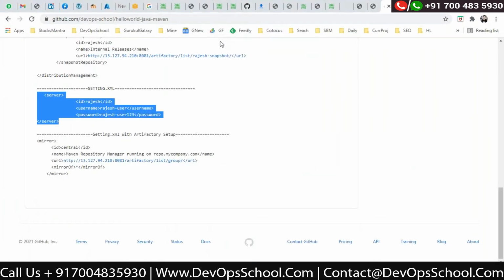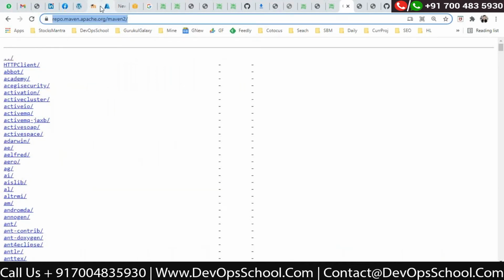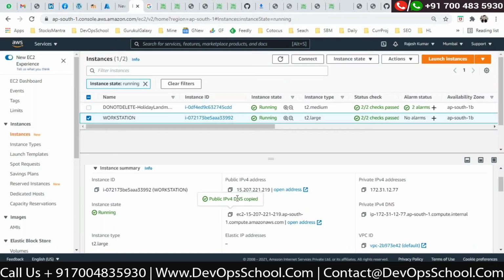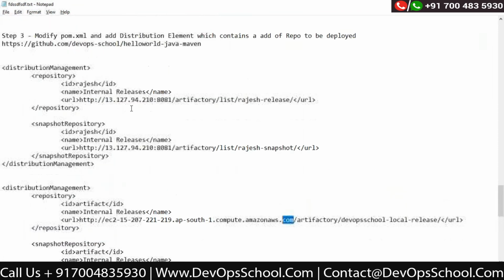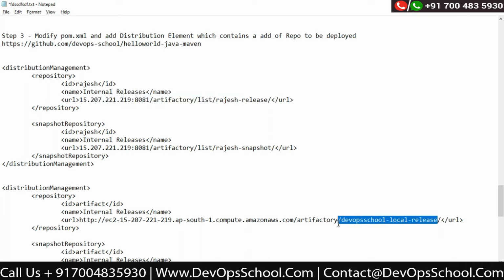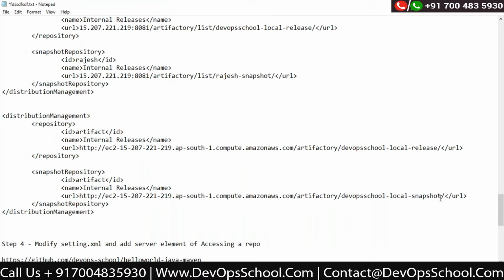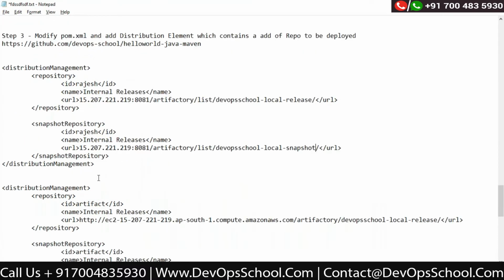Where is the IP address? Let's try with the IP address first. And here, Artifactory. This is the IP address, Artifactory list. Name of the repository is release. Okay, so I'm changing this format, and let's see if this is working.